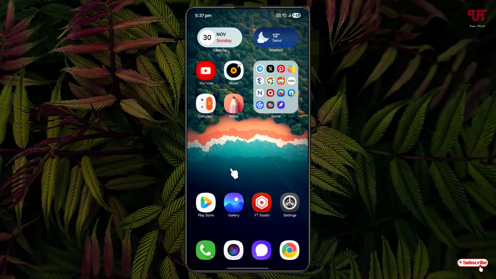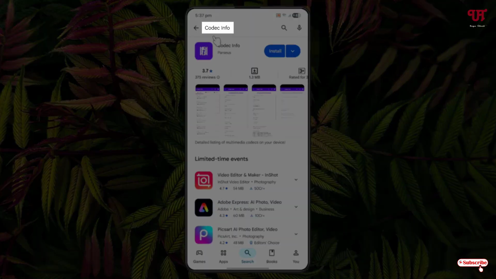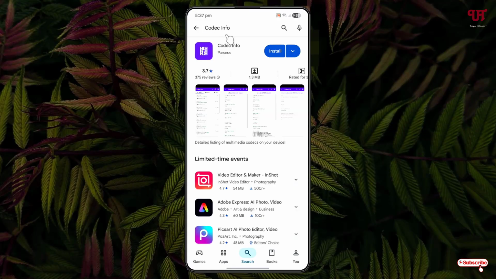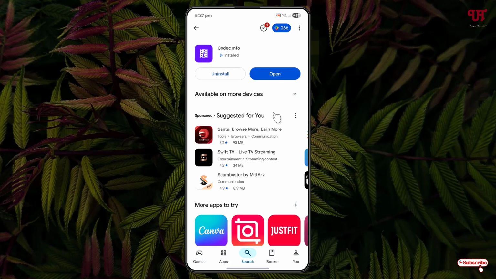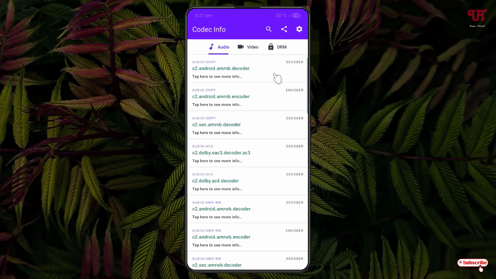Firstly, just open the Play Store and search for one application named Codec Info. On the first list you'll see the application, just click on it. Now click on install to install this application. Once the installation is done, just click on open. On opening, it will auto-detect all the audio and video codecs as well as the DRM types that are present on your respective Android smartphone.